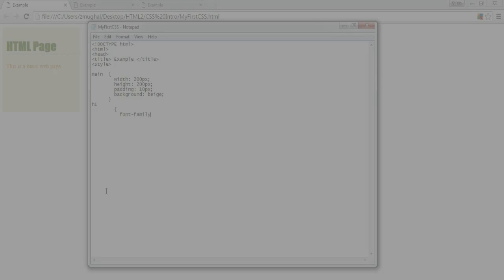Font family, colon, fantasy, comma, cursive, comma, serif. Sorry, semicolon. Again, hit enter, hit tab. I'm going to hit enter, then the spacebar to bring the cursor right beneath the F of the font family. Type color, colon, olive drab. If there is anything that looks close to olive color, it's the HTML page header, and that's what's being defined here. Try to understand what's going on.